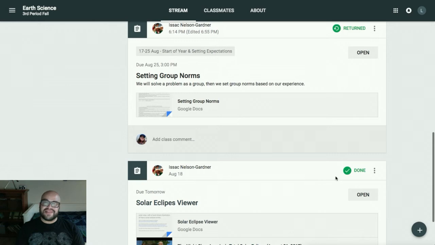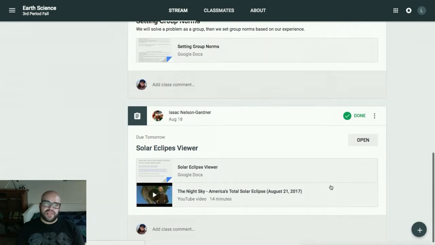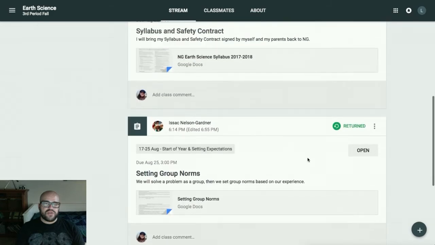If something is done but I have not had a chance to grade it yet, it shows up as done. So it's still that same green, showing that you did what you were supposed to do, but you just get a little check mark that you got it done, but I haven't had a chance to give you a grade for it yet. You can also add a comment to any of these, and this will show up as a class comment. I'll show you how to make a private comment shortly.